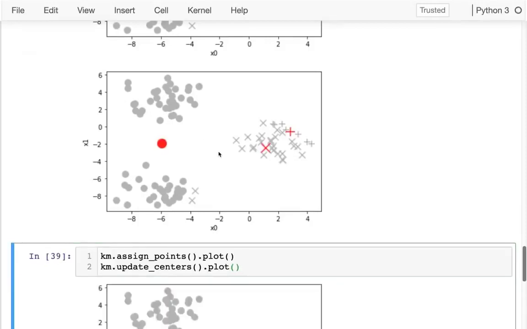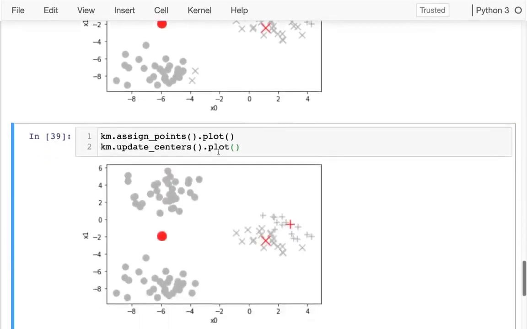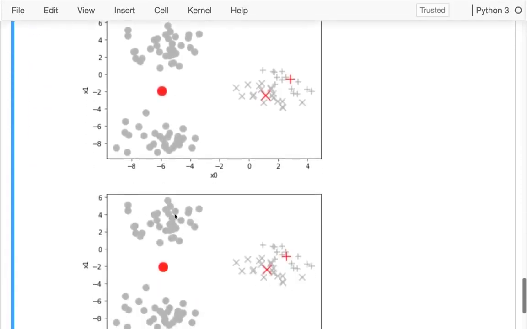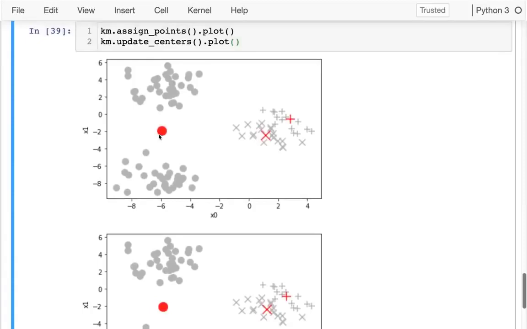So I'm going to run that again. And now what you see is not much happened. The red points didn't move originally, and not much happened over here on the left. But you see what happened down here?